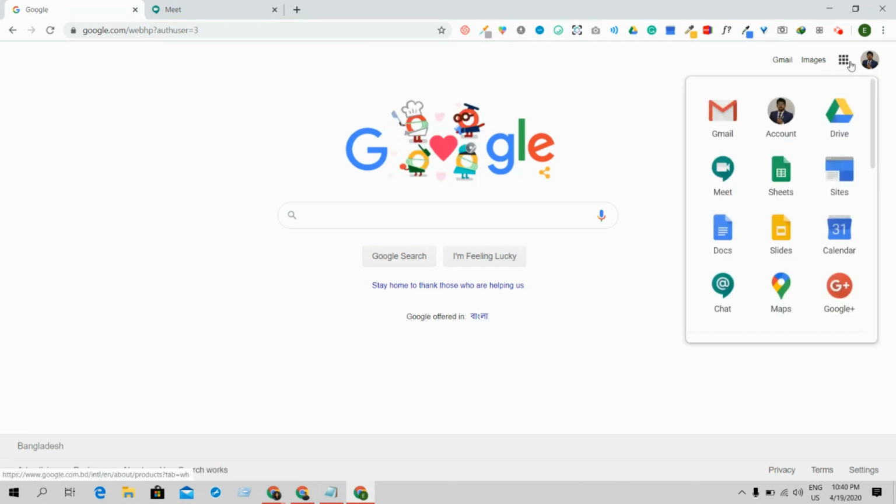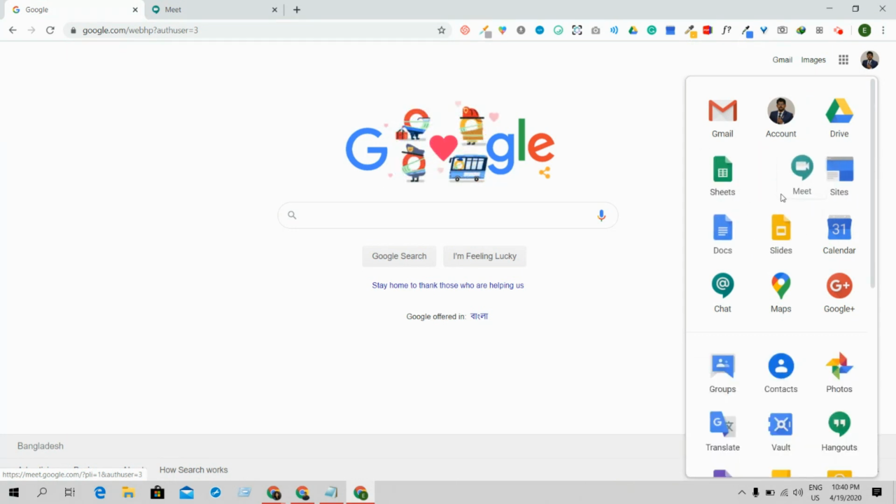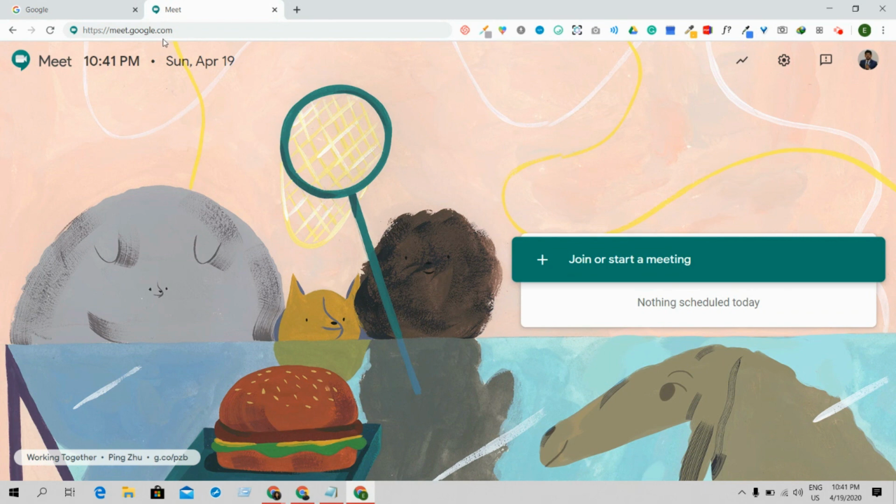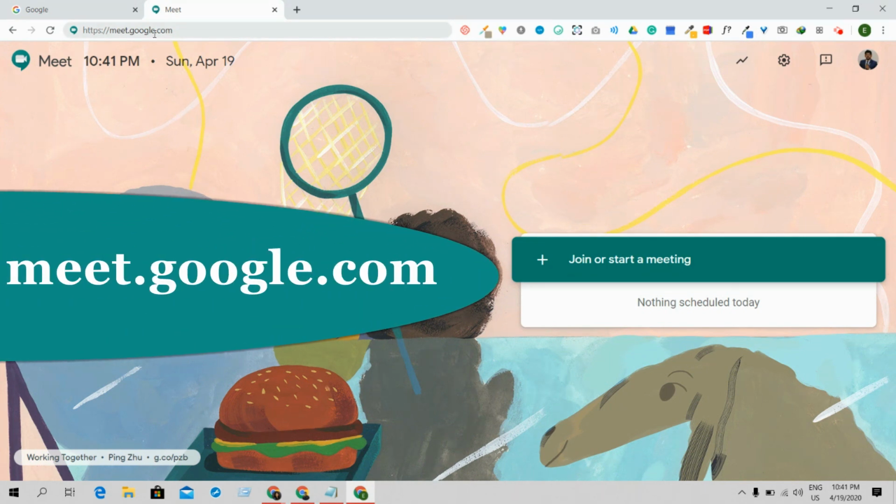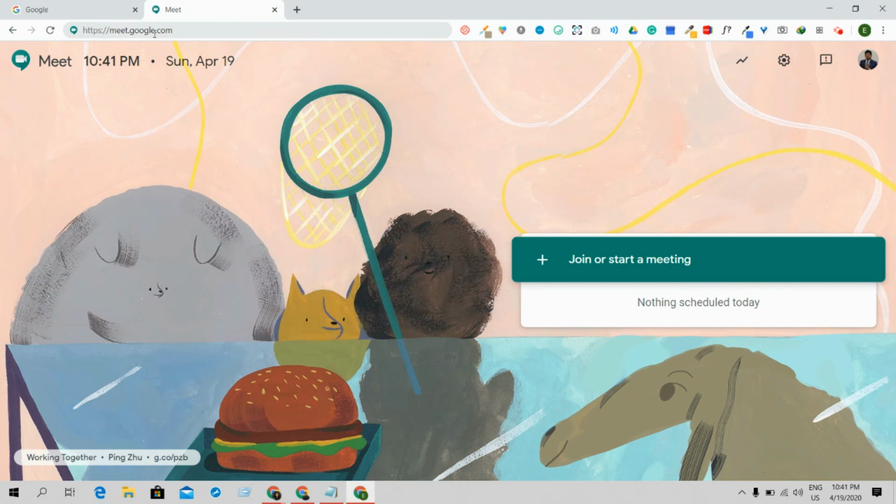From here, if you want to change the place of this Google Meet, you can just easily drag and drop it anywhere you want. If you click here, it will take you to Google Meet, or you just simply need to write meet.google.com, and it will take you to this window. So this is your Google Meet window, and from here you can either join or start a meeting.